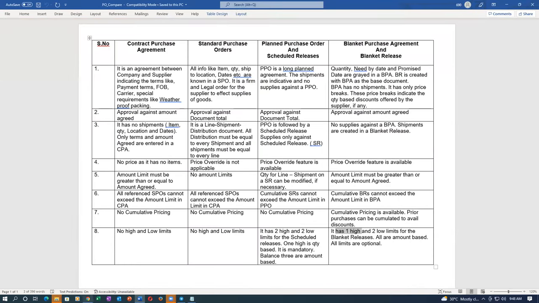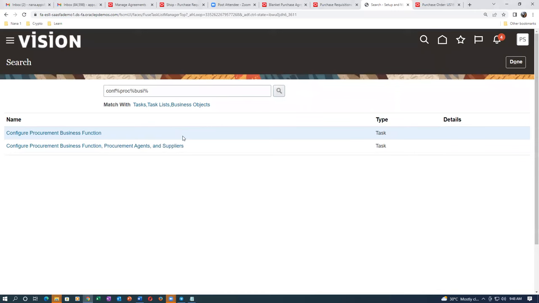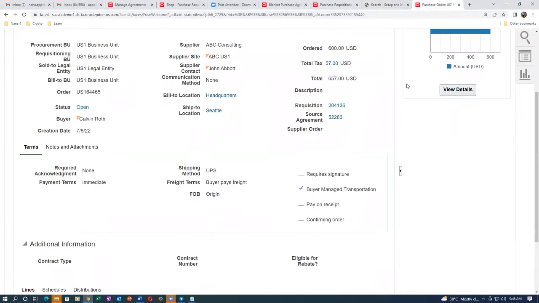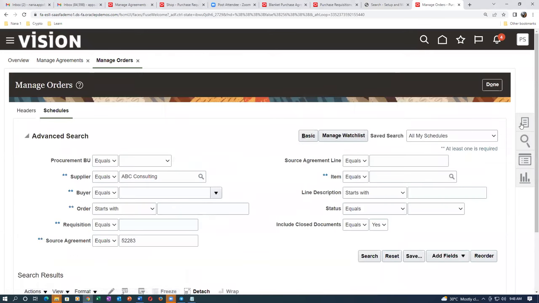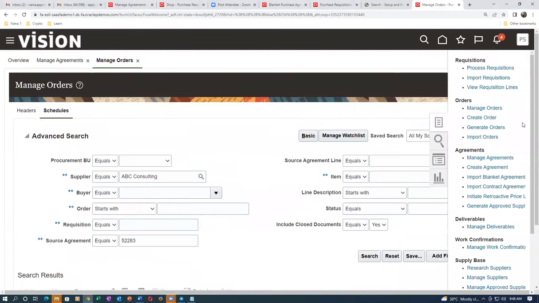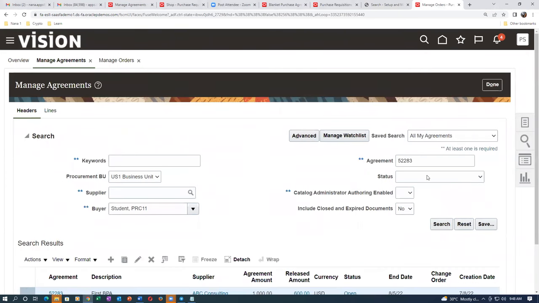So go to the place. Fine, it's not done. Now let me go on and go to this place. Fine, go to the purchase requisition where the purchase order, go to the demo. I will now give it done. Fine. So click on done. We'll now go on and query your BPA and then have a look. Click on it. Now go to the BPA. You go to manage agreements and then we'll have a look at the BPA. So click on search now.